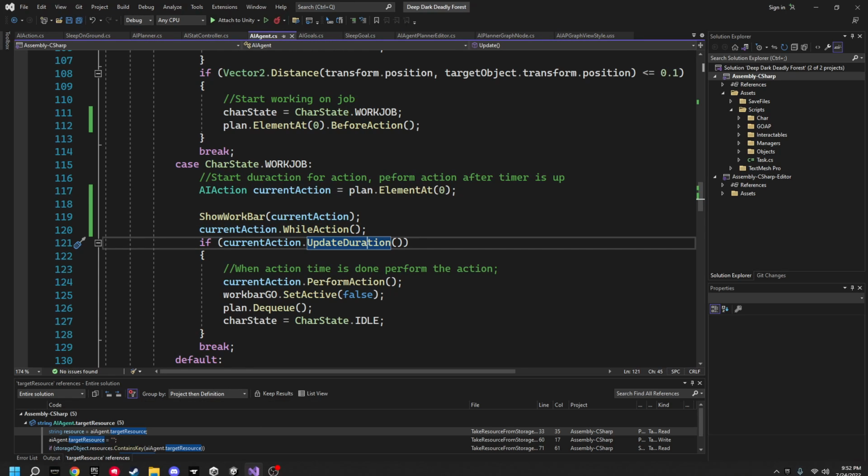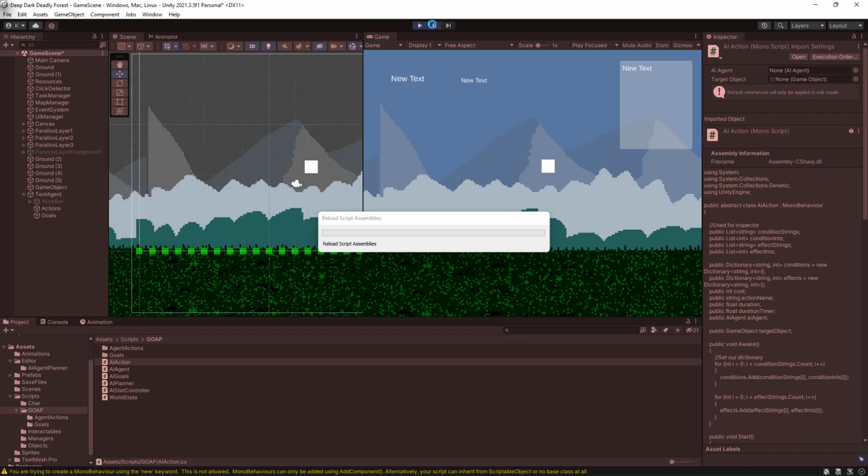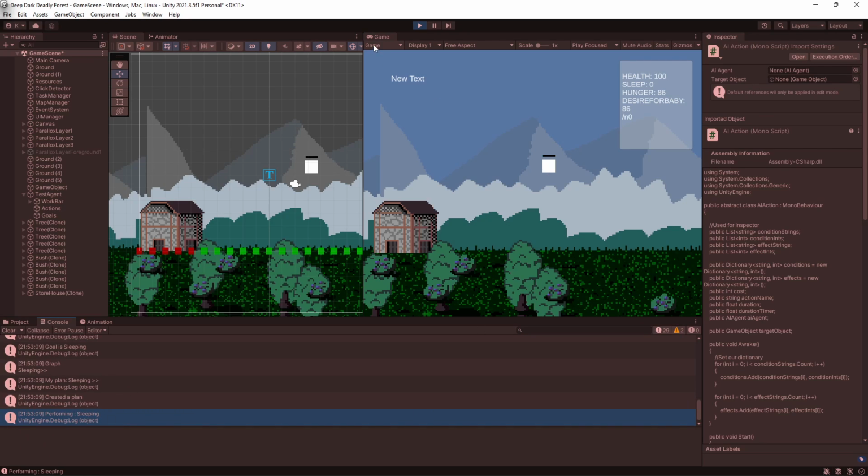Now most actions probably won't have a while one, but you do something before the action, you can do something while you're working on the action, and then you can do something after the action is complete. Okay. Something's not working right.